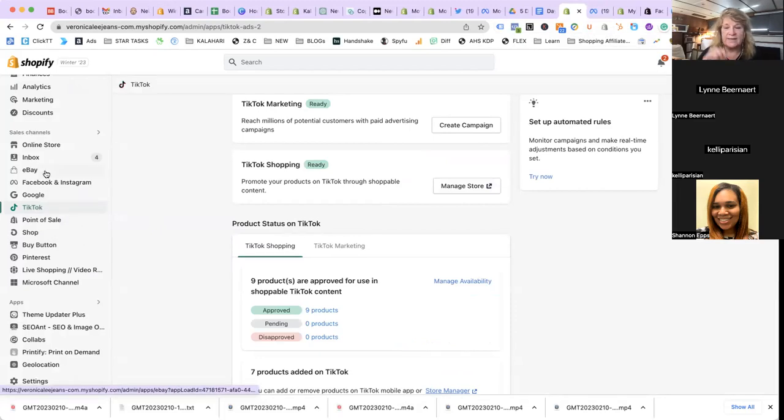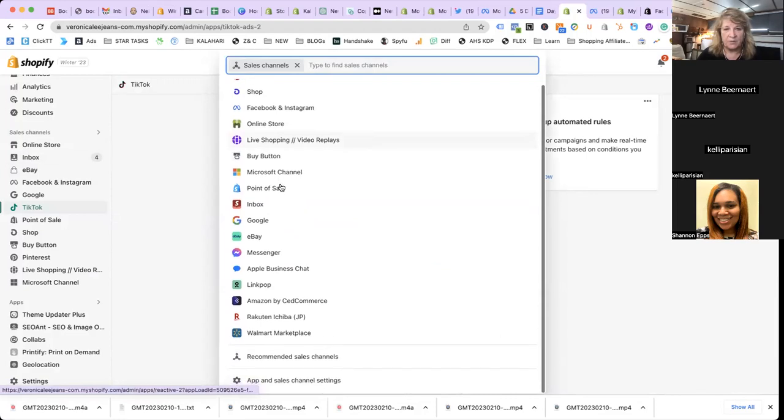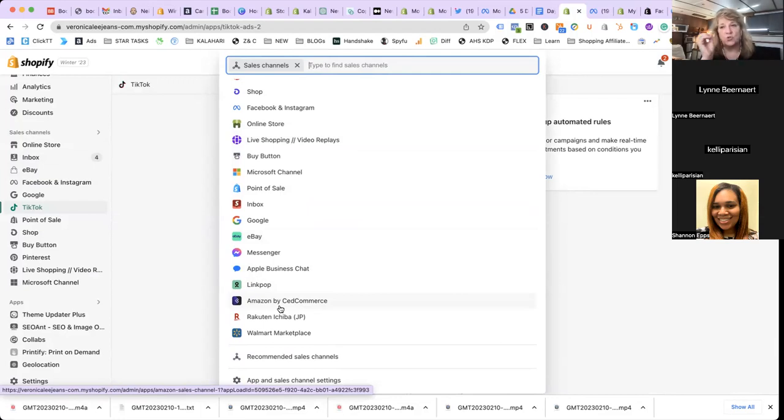eBay is going to go away. You'll have to do that through a separate app, the same way Amazon moved away. The free Amazon app is not available. You have to go through an Amazon app. I've used Amazon by CED Commerce, which connects your products to Amazon, which means that when you get an Amazon order, it will actually flow through Shopify.